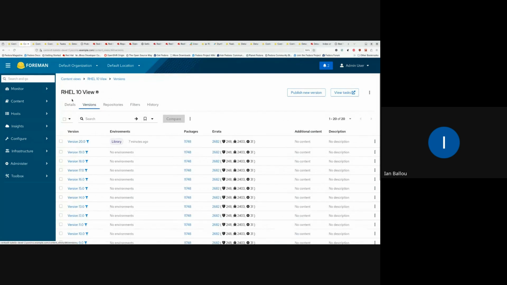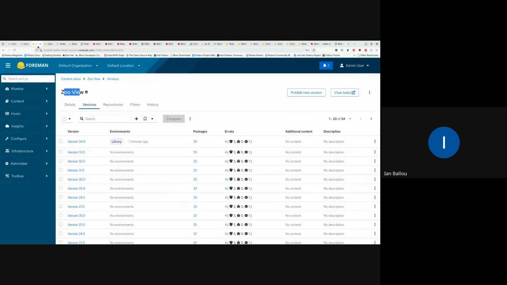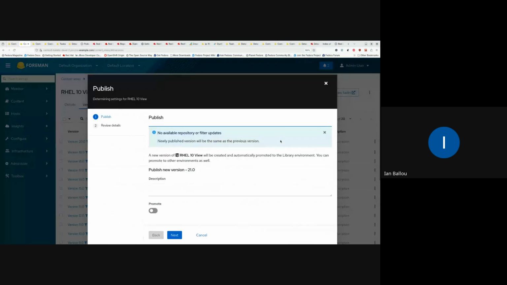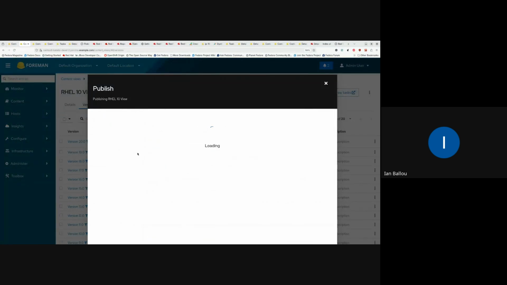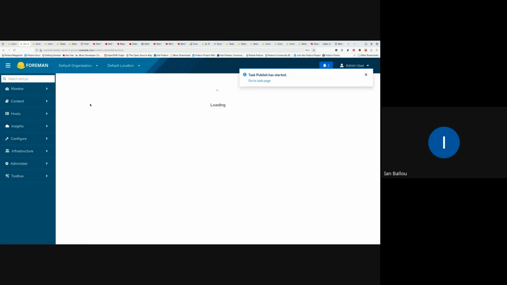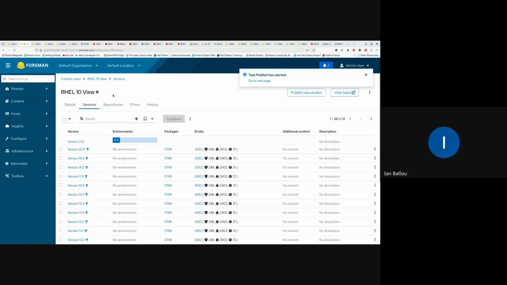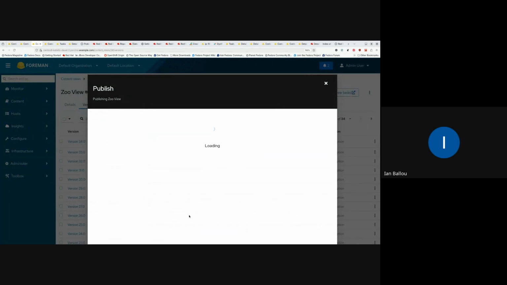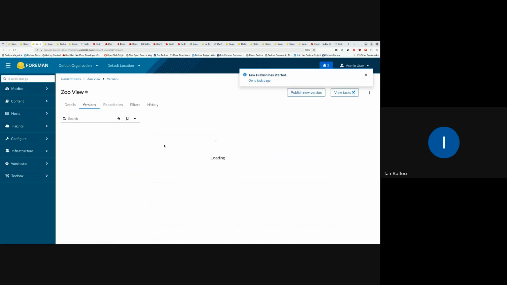So what I'll do is I'll kick off the RHEL 10 view, and while it's publishing, I kick off the zoo view. It will finish, trigger an auto publish, and you'll see that now it's going to be scheduled instead of run directly. So this guy is now publishing. Now I go to this one. This one publishes essentially instantaneously.